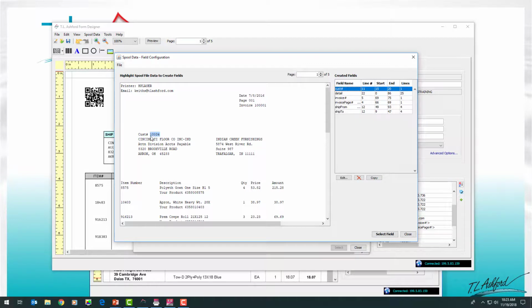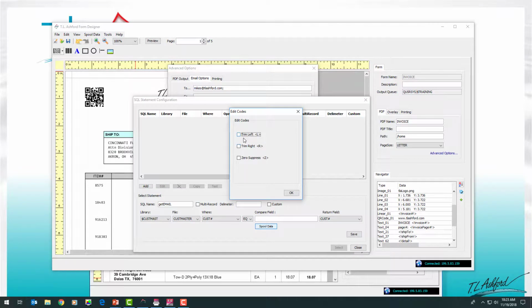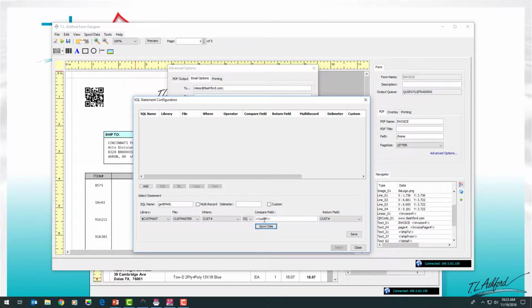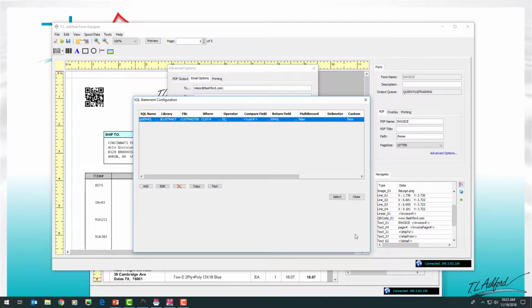So I'm going to search for this customer number, 10034. I'm going to select that. I'm not going to use editing options. When I find a customer number in the file that's equal to the customer number in our spool file, I want to get from my file the email address. So again, we're looking at the customer number field from our spool file. We're searching our customer master file for that customer number, and when we find it, we want to get the email address. I'll go ahead and save that.